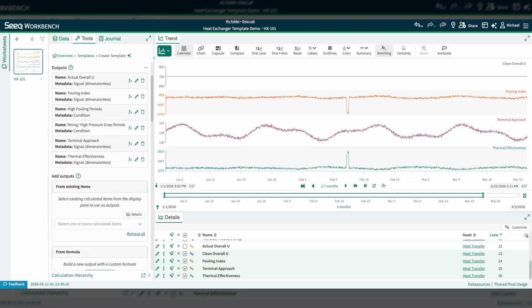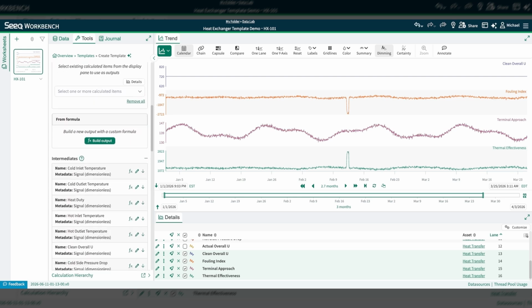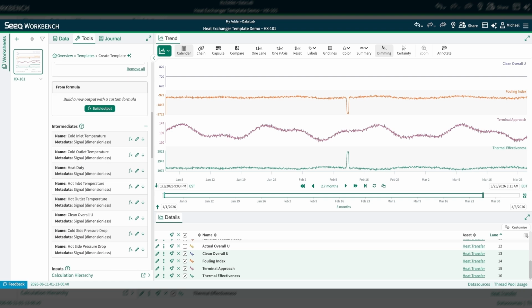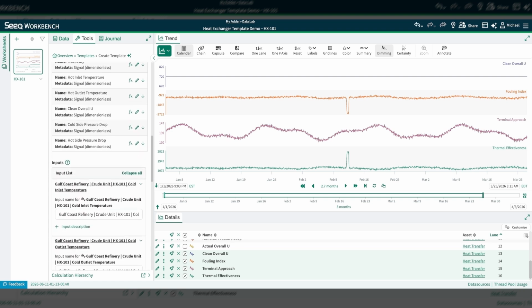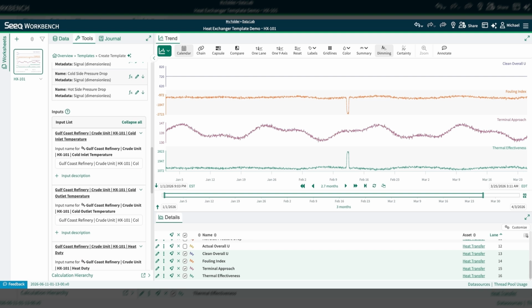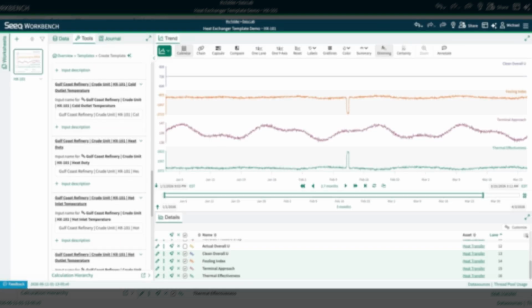After our outputs have been selected, Seeq will automatically generate a list of intermediates that are required to make the calculations for those outputs from the template. And then at the bottom, too, you'll see the list of inputs that are necessary for those outputs as well. In this case, we have very specific names because they were named off of the asset tree itself. We can go back in and redefine these as more generic names.